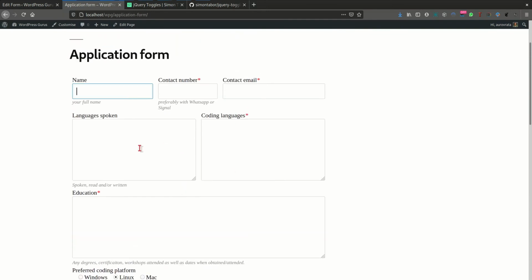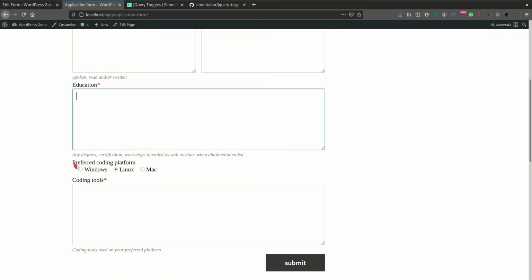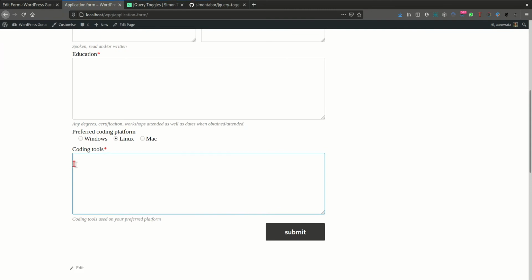So this form requires a name, contact number, contact email, an optional list of spoken languages, coding languages that the applicant is fluent in, whether the applicant has got any education, any degrees, certification, workshops, along with dates when these were obtained in a text area. And finally, a little section on the preferred coding platform, whether it's Windows or Linux with a radio button, and the coding tools that this person prefers to use on that platform.